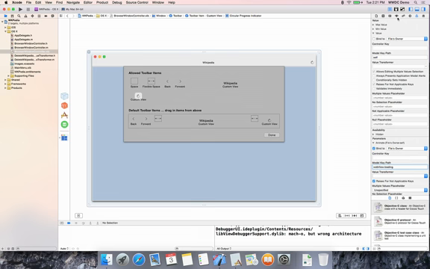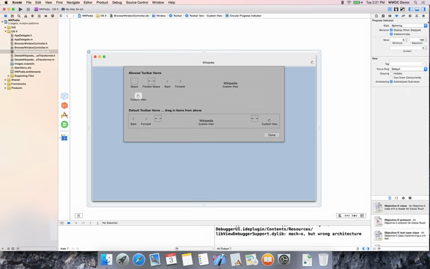There's one other thing I want to do with this, though, which is over here, I want to uncheck display when stopped. So then it should go away when it's not animating.